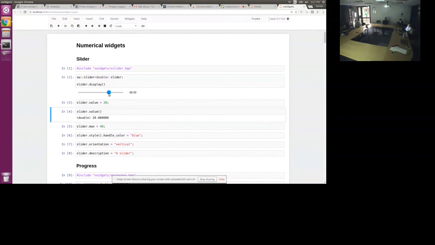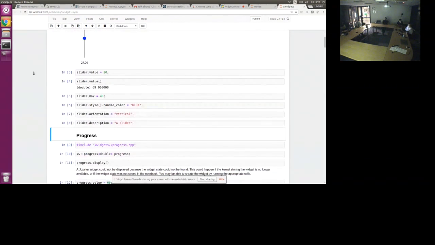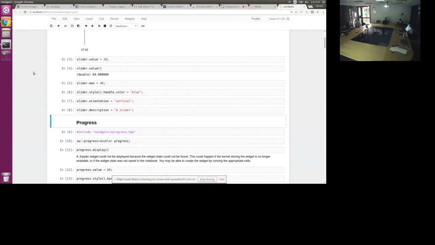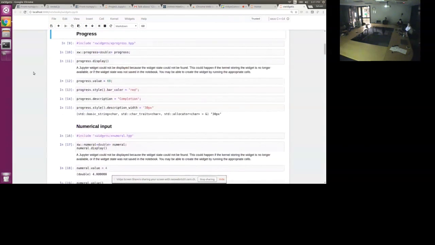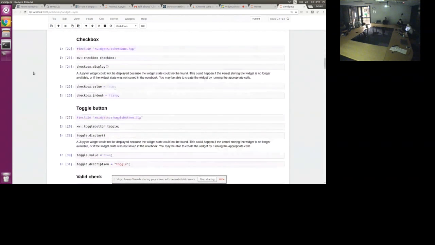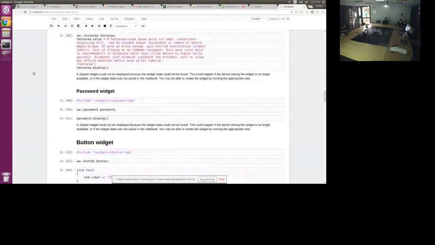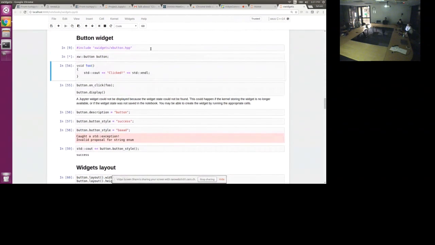On the other side, if I move the slider with my mouse and I ask for the value on the C++ side, I see the right value displayed. I can change other attributes, such as the max, the handle color, the slider orientation, the slider description, etc. And we have implemented backends for all of the widgets that are available in the core Jupyter widgets library. So we have progress bars, numerical outputs, timers, Boolean widgets, toggle buttons, string widgets, so labels, HTML widgets, text area, password.